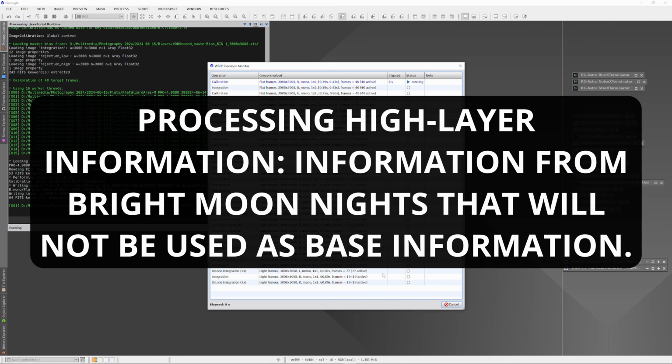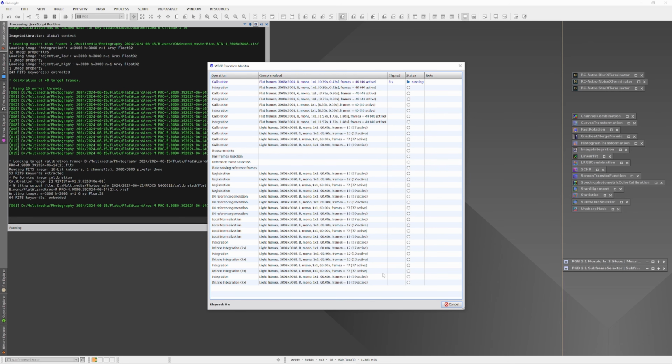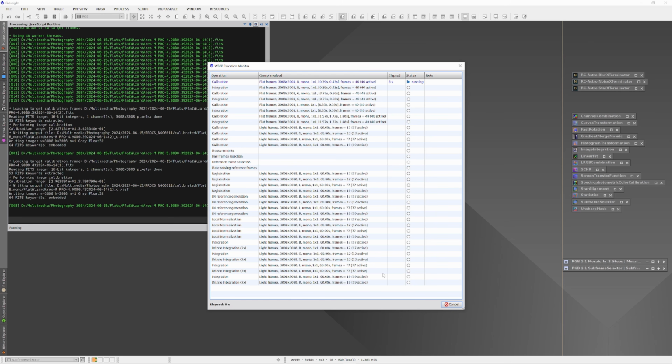Stack high layer information as you would normally do. Working with LRGB, you would end up with 4 LRGB masters from any given night. Narrowband would typically yield Ha, S2 and O3 masters from any given night. And color would give you a single color master from any given night.